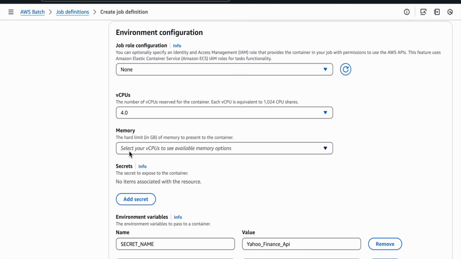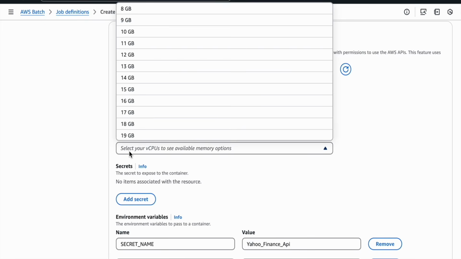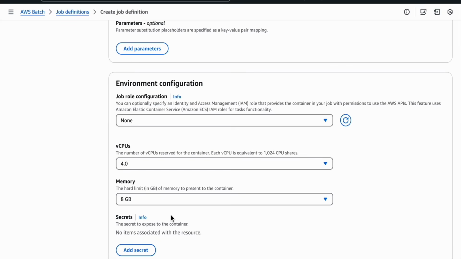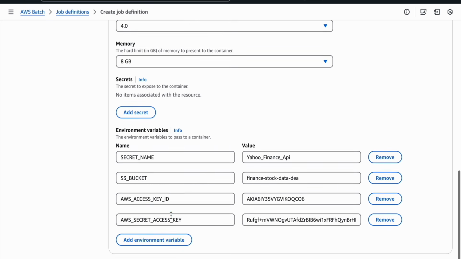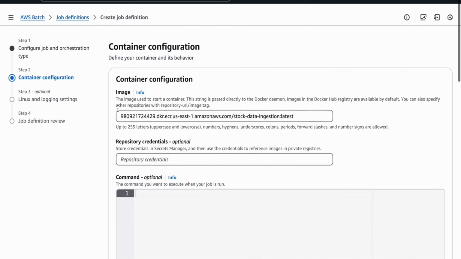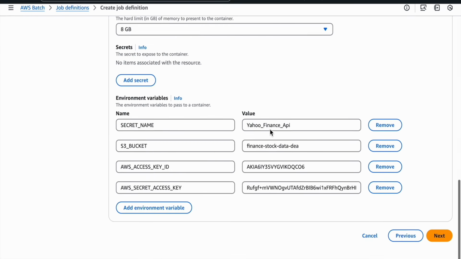You can also choose 4. One vCPU might be insufficient in some cases, and memory is 8 GB. This is a hard limit you can give to the container, so it will not exceed this limit. So these are the different things I have configured in the job definition container configuration.